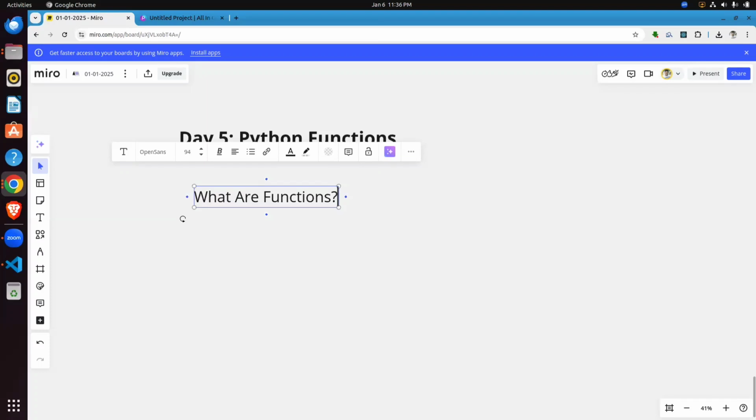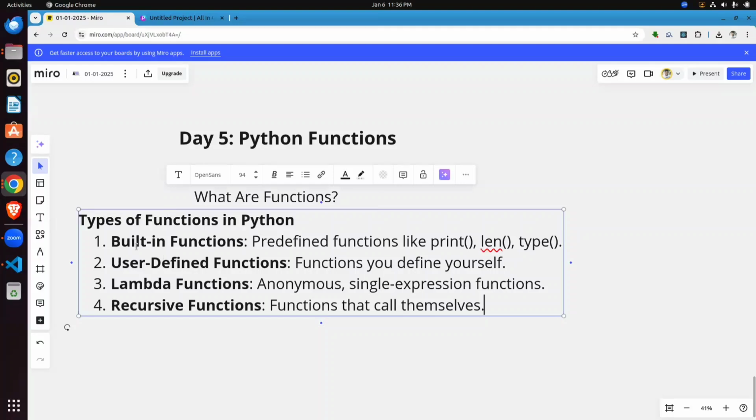So we have different types of functions. Usually we have 4 types of functions in Python. First is built-in functions, which means predefined functions like print, len, type, and others. The second one is user-defined functions, which are functions you define yourself. Last time we also described them, and in this lecture we will define them.